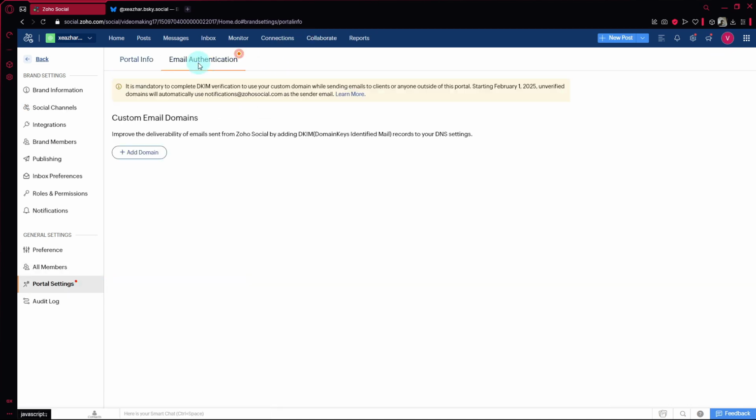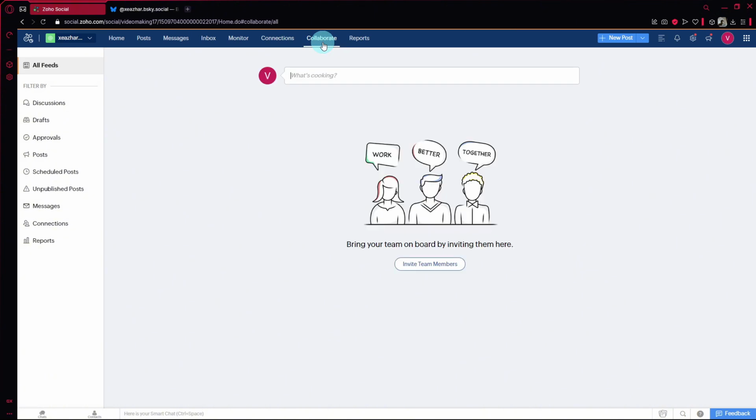Aside from that, we could also click on collaborate over here. This is where you will be able to work with your team, because doing social management is sometimes not a one-person job. So typically you will be able to have some teams as well working for you. So you can invite your teammates over here and you will be able to do some discussions, approval for posts, stuff like that. You could check out conversations, connections, and reports on how you guys are doing and so on and so forth.